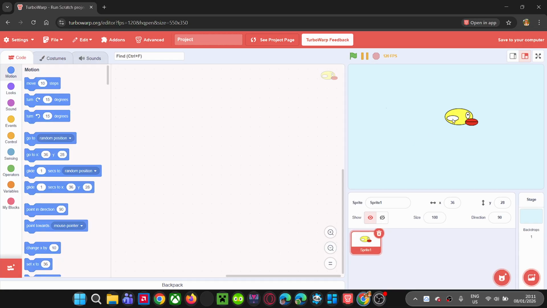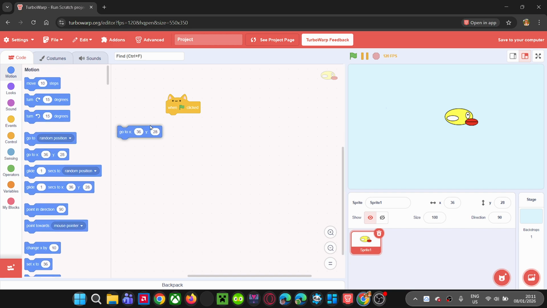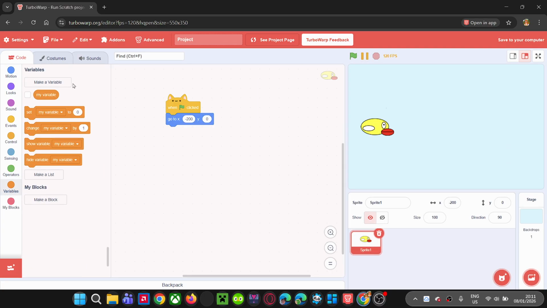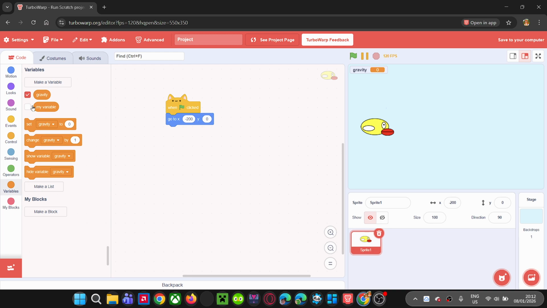Then go to the code tab. Drag the events. When green flag is clicked, then make it starting position. Go to x negative 200, y 0. When we click the green flag, the bird will go over here. Let's make gravity. Make a new variable called gravity. Or name it y-vel if it's for y velocity. Select it for all sprites.